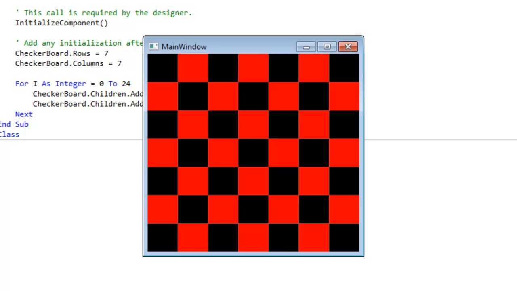Uniform grid is pretty simple. Hopefully you understand how to use the uniform grid, how to set it up, and what its reason for existence is.